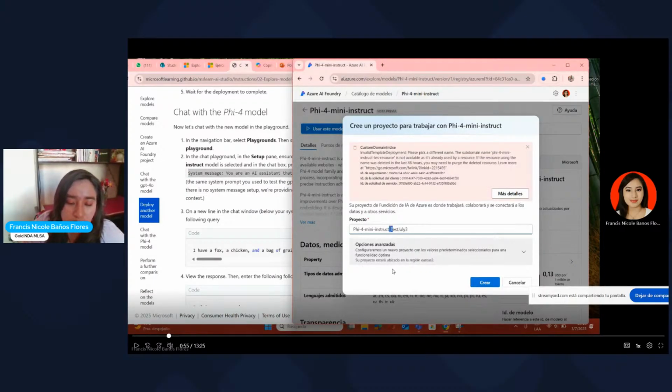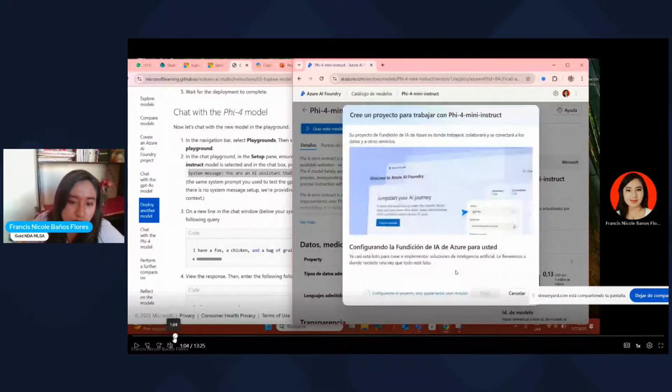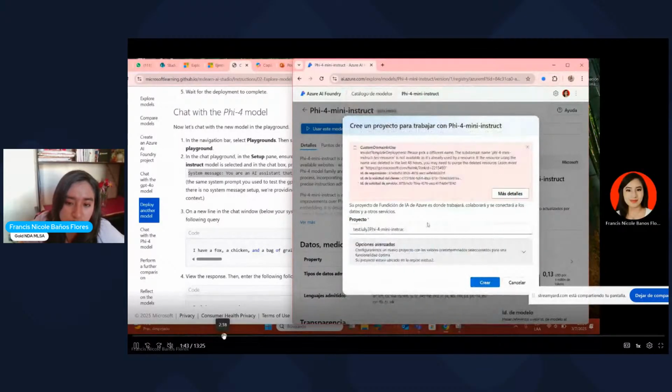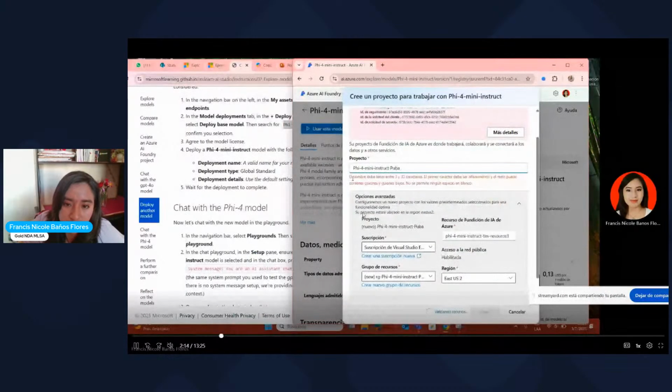For example, we have the name of our project. In my case, I tried many times with many names, so I have this custom domain in use message that says it's invalid because I have the same name. So you have to check that first. If you have the same name in your project, you can change it easily. Once you do it, you only have to press create, and you have to check it. After you click create, you will be waiting a little bit.